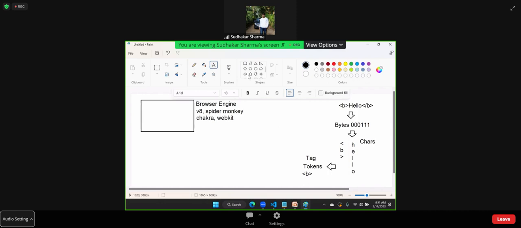These tokens are converted into nodes. These nodes, generally you call them elements. That means B is converted into which element? Bold.